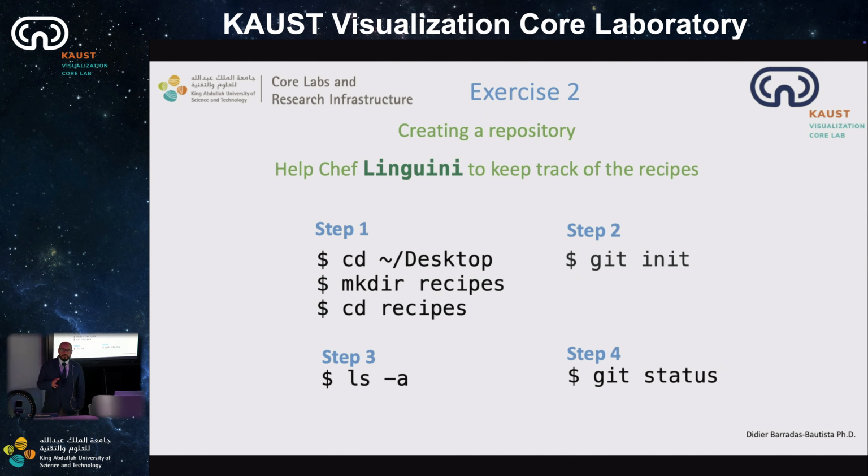So for those of you that reach step 3, you already see that there is a file called .git. That .git folder, which is technically hidden, is where the computer is going to store all the changes and all the history. Technically speaking, that's where the copies are going to live. All right? So this is the first step to help Chef Linguini. We started a Git repository. All right?